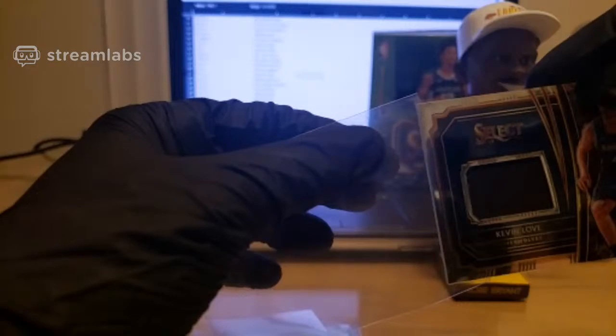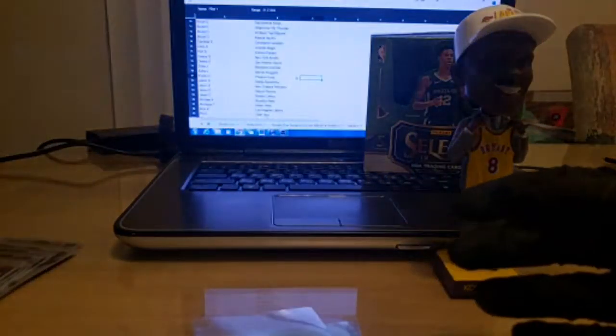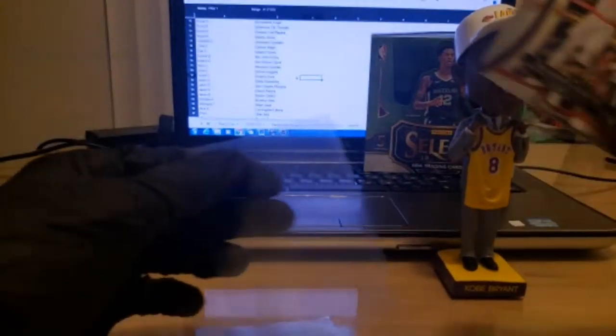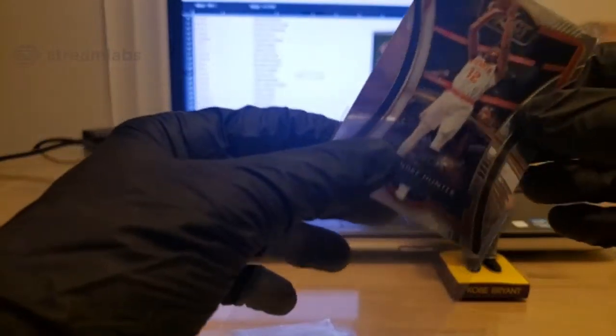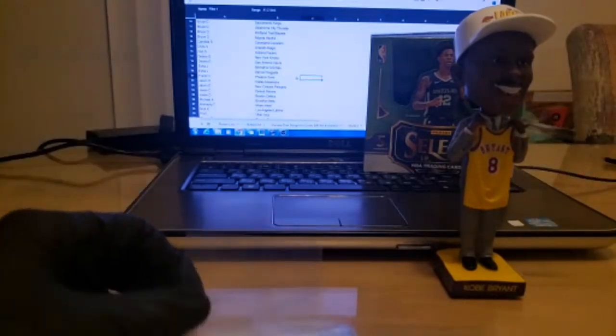It says three memorabilia or signatures. The three were Kevin Love, who was the patch, Zion, who was a patch, and I'll show the last one that was in this box, the Scope. Lots of rookies, rookies were nonstop in this box. So if you got in on this break, you really scored some really awesome rookie cards.